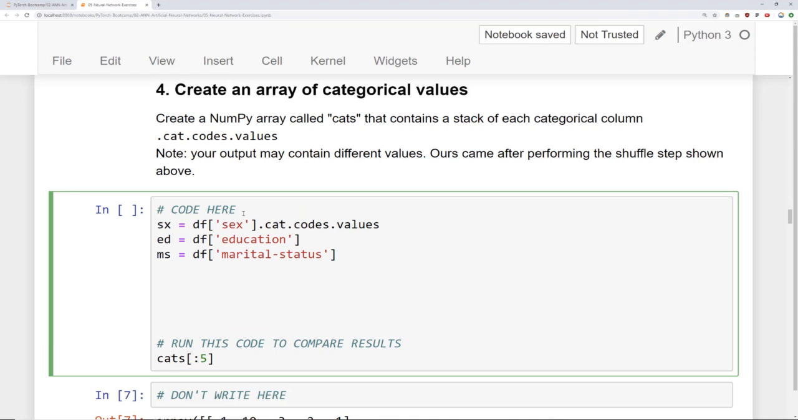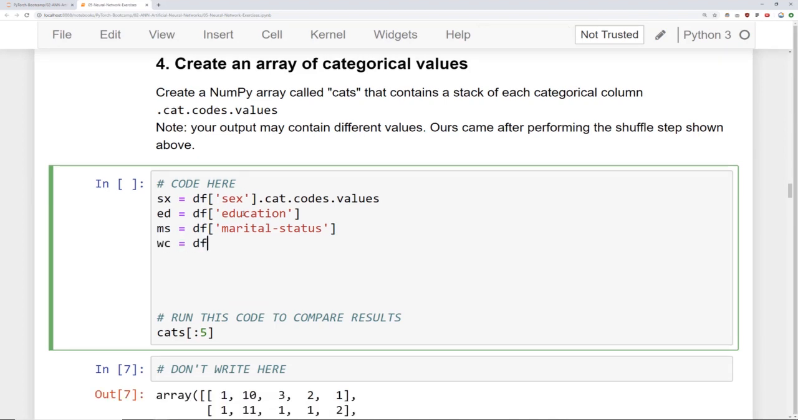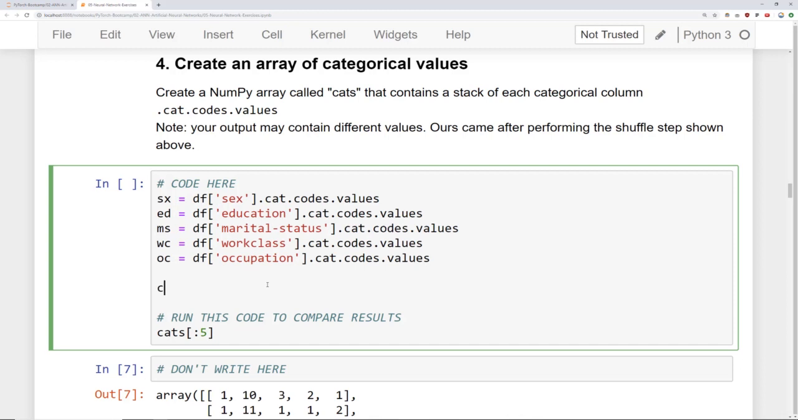Then we'll say the working class, so df work class, and then OC for occupation, df occupation, and finally let's patch on those cat code values. So I'm just copy and pasting that in. Make a list of those.